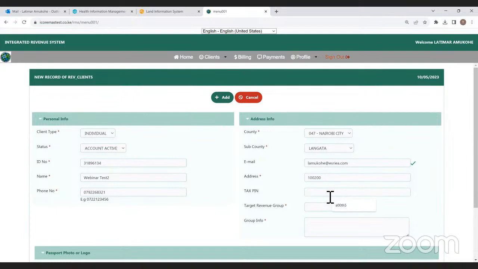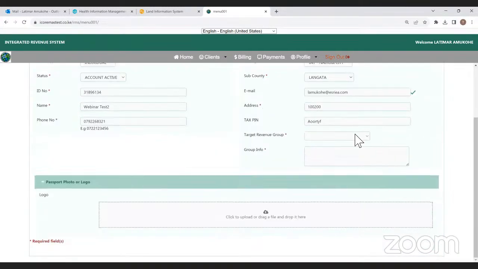For the tax pin, you need to put your tax pin as well. And then you get to decide what target revenue group you are looking at. Are they in fines and penalties? Are they in liquor licensing fees? Are they in market trade center fees? And this can be added. I know there are a multitude of revenue streams that counties or local authorities may have. So that can be added to actually fit what they want.